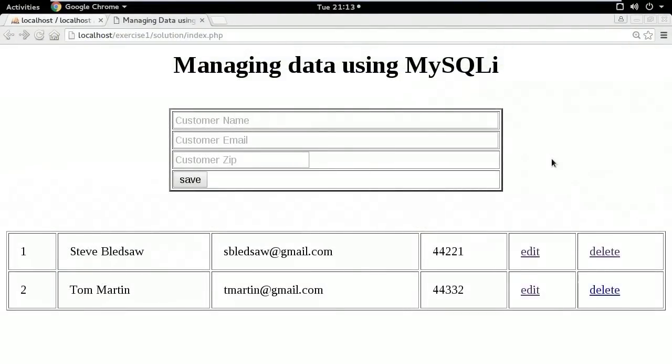Let's look at the solution to the exercise. Here I have a form which can be used to insert records into the table. Below the form there is a table which is retrieving the data from the table and displaying it in a browser. The table has got two columns, one for edit and one for delete. There is an edit link which can be used to edit that particular record, and there is a delete link which can be used to delete a record.